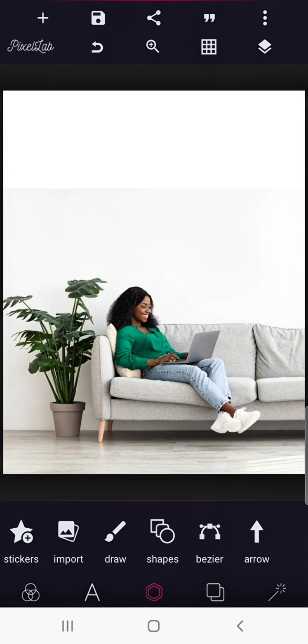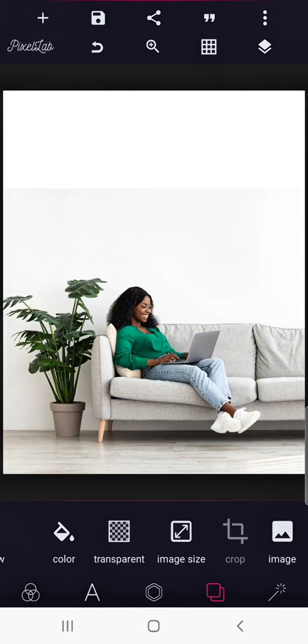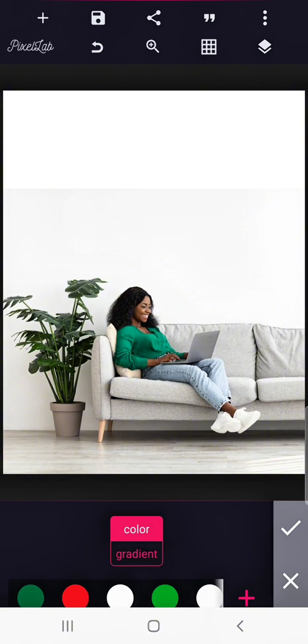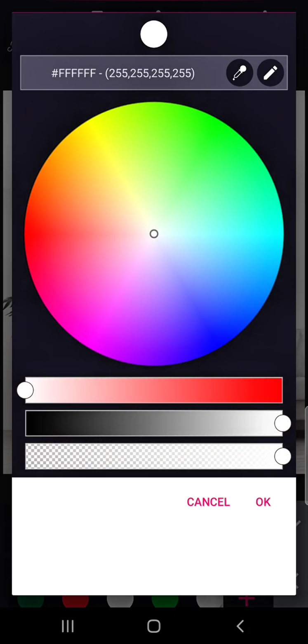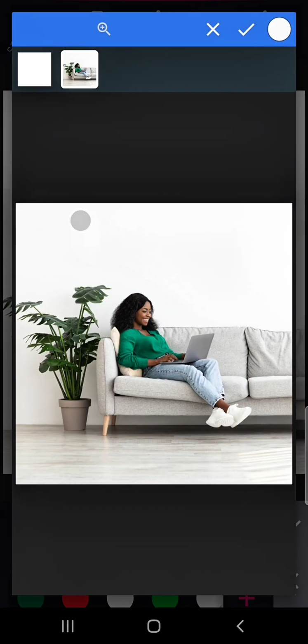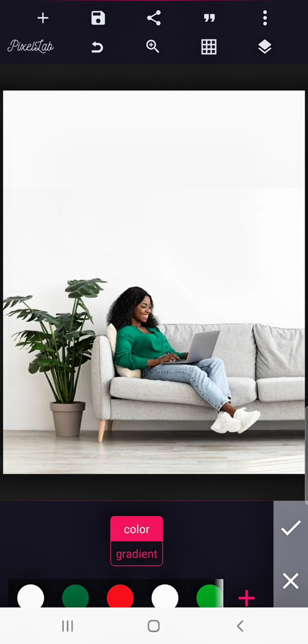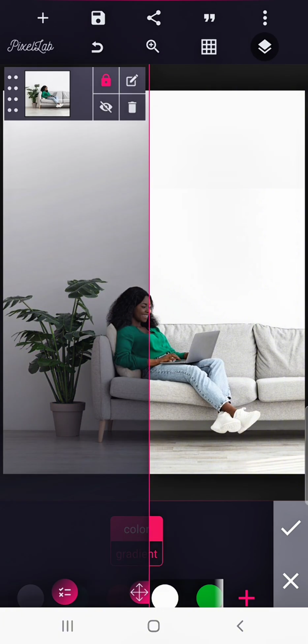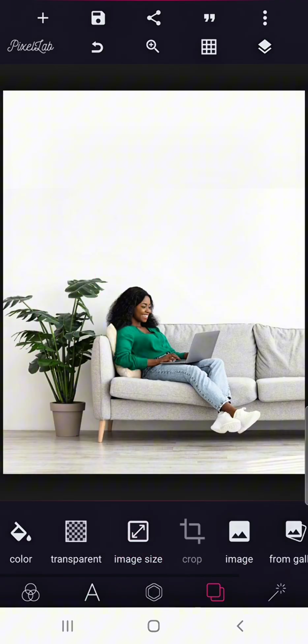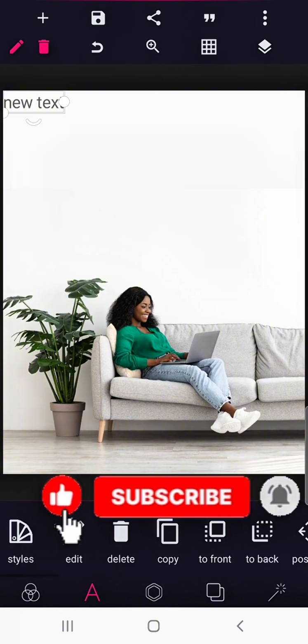I want to change this background to the background of the picture. So I'm going to pick the color of the background, and this is it. Just the color of the background of the picture, that's what I picked. And so the picture blends with the other white background. So I'm going to lock it up, and then I'm going to put on my write-up.